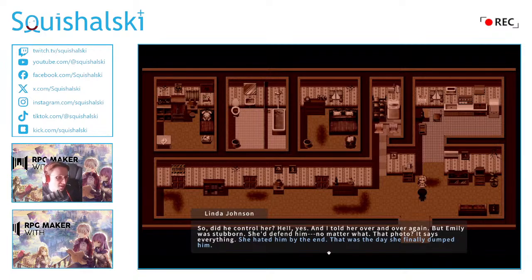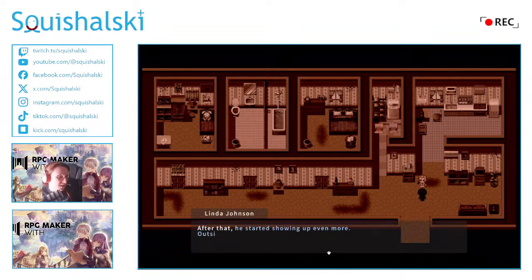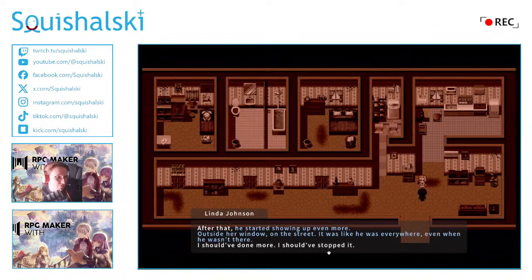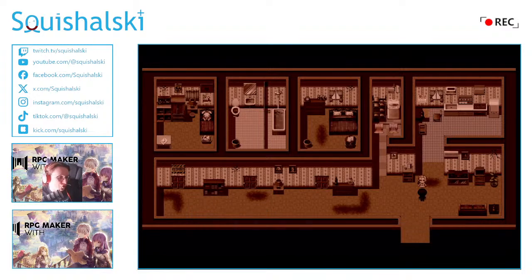That photo, it says everything. She hated him by the end. That was the day she finally dumped him. After that, he started showing up even more, outside her window, on the street. It was like he was everywhere, even when he wasn't there. I should have done more. I should have stopped it.